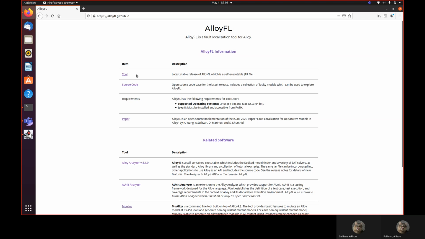Tool is a link to a precompiled jar file the user can download and execute. We also present a link to a GitHub repository that has our source code, which enables users to download and build AlloyFL themselves. The repository also contains our models used to evaluate AlloyFL, which can serve as example usage for new users. Next, we present the requirements needed to execute AlloyFL, including the supported operating system and version of Java.